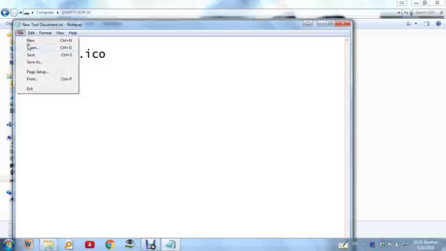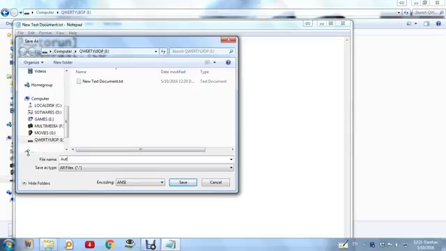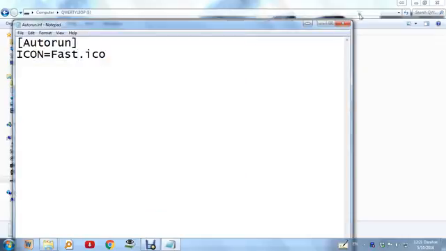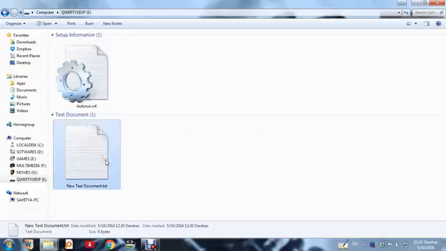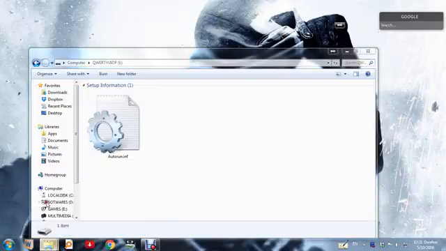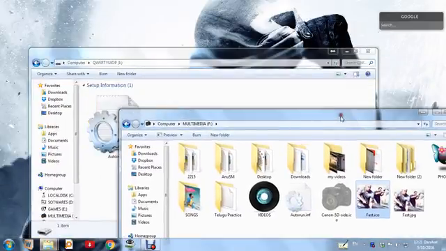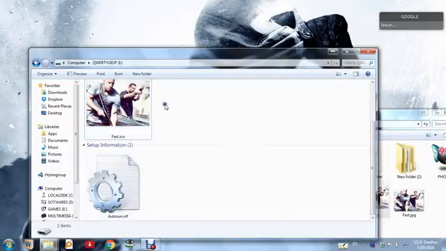Okay, now here save as, all files. Now here Autorun. The extension is INF. Save that. See, you can delete this file. Copy that ICO file to your pen drive. You should have these two files to have the icon on the pen drive.